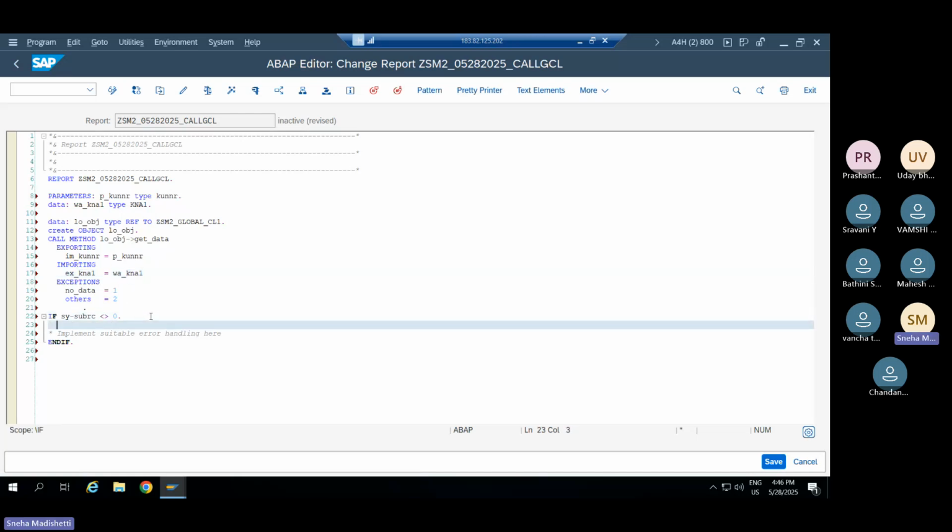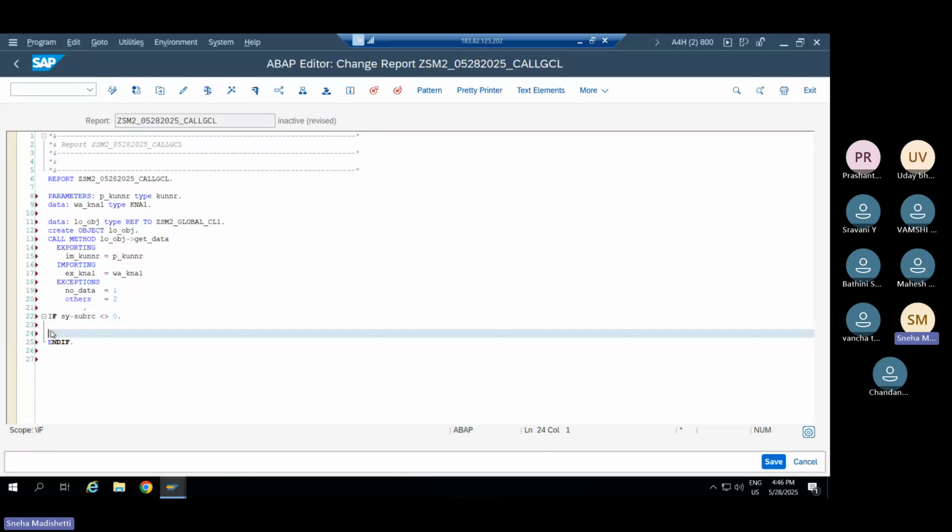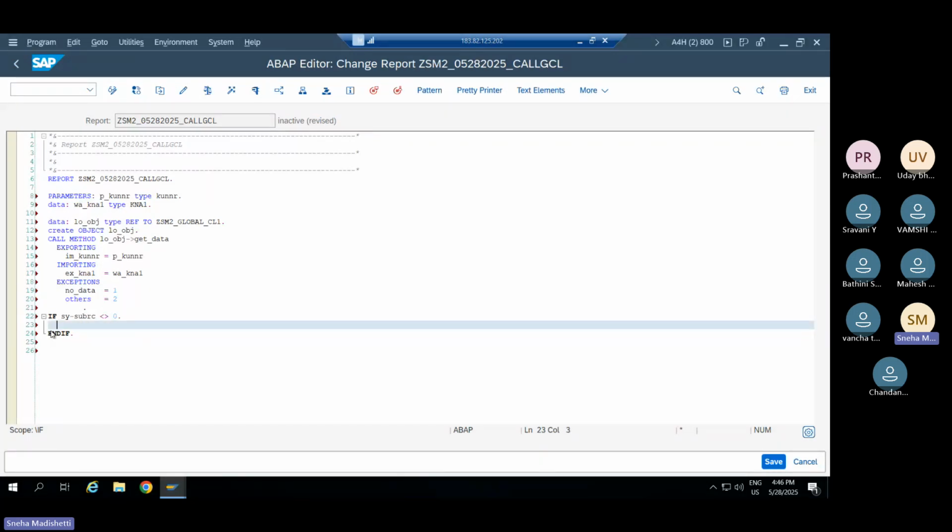Suppose if the size of the table is not equal to 0, meaning if the data is not found, then I will write a message. Message: no data found. Type E.